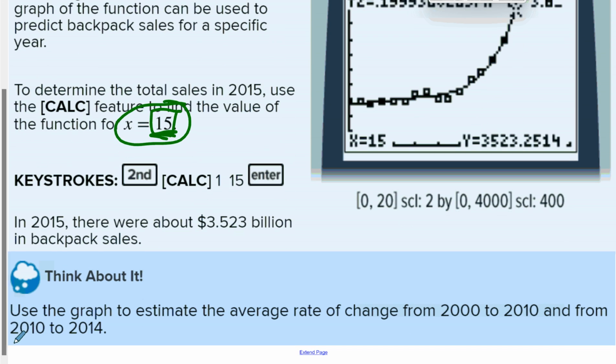One thing to think about is using this graph to estimate the average rate of change from 2000 to 2010. How could I do that? How could I figure out what the value for the year 2000 is? How could I figure out what the value for 2010 is? And how can I find the average from 2010 to 2014? How can I compare those averages?